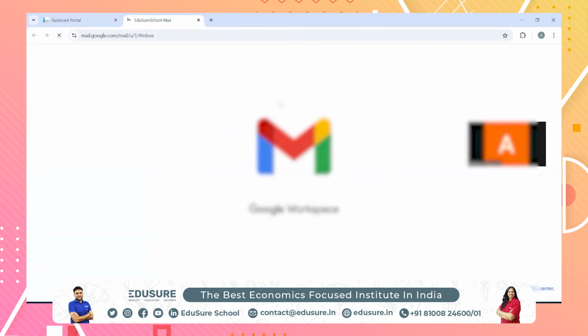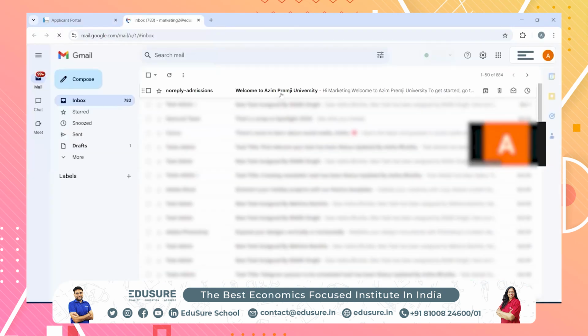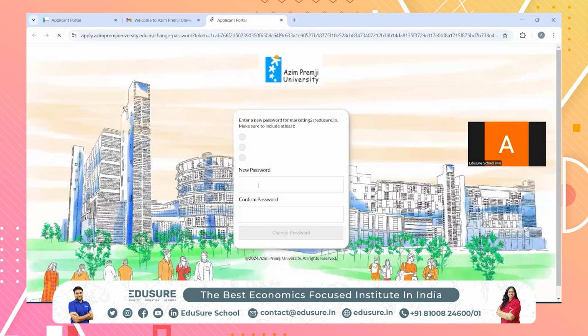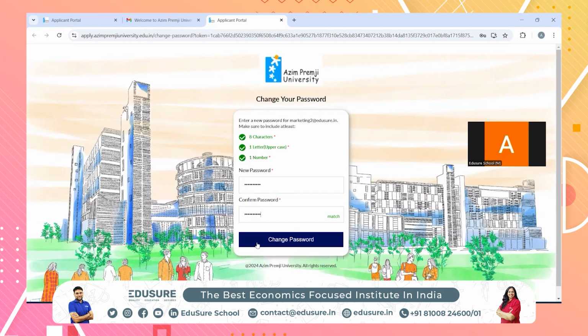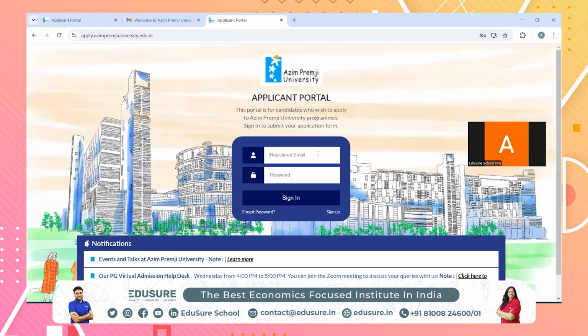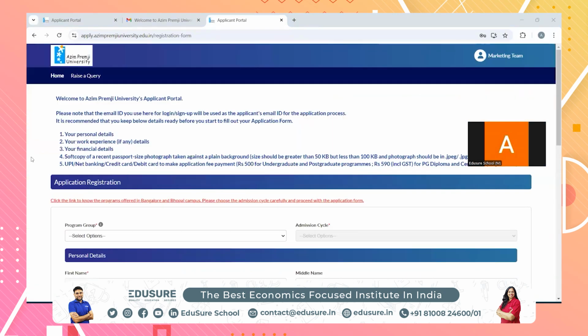So I've already gotten an email from APU. I'm going to click on this link and I'm going to set my password. There are certain parameters which you have to keep in mind. It should be 8 characters long. It should have one uppercase and one number. So I filled in my password and now the registration process will start. So I have to enter my email ID and the password I just entered once again. Sign in. Okay.